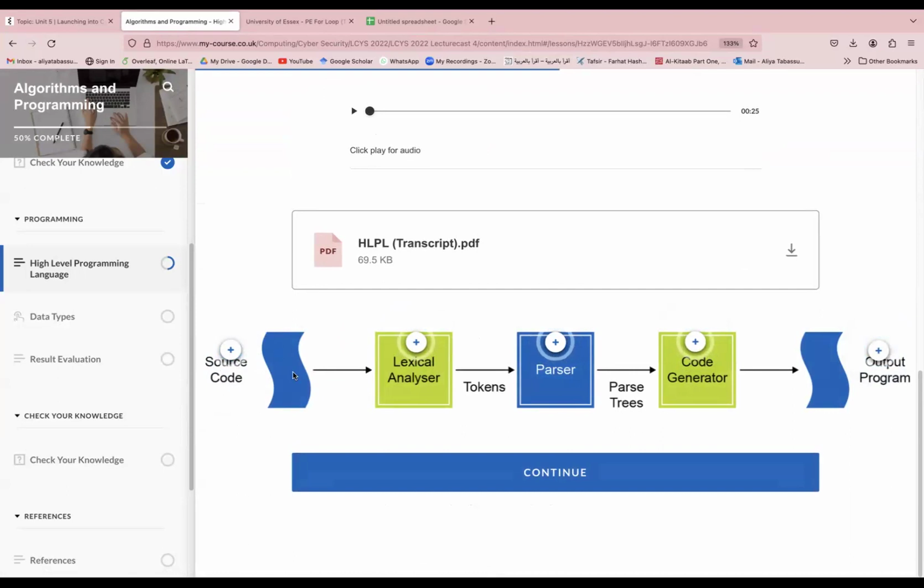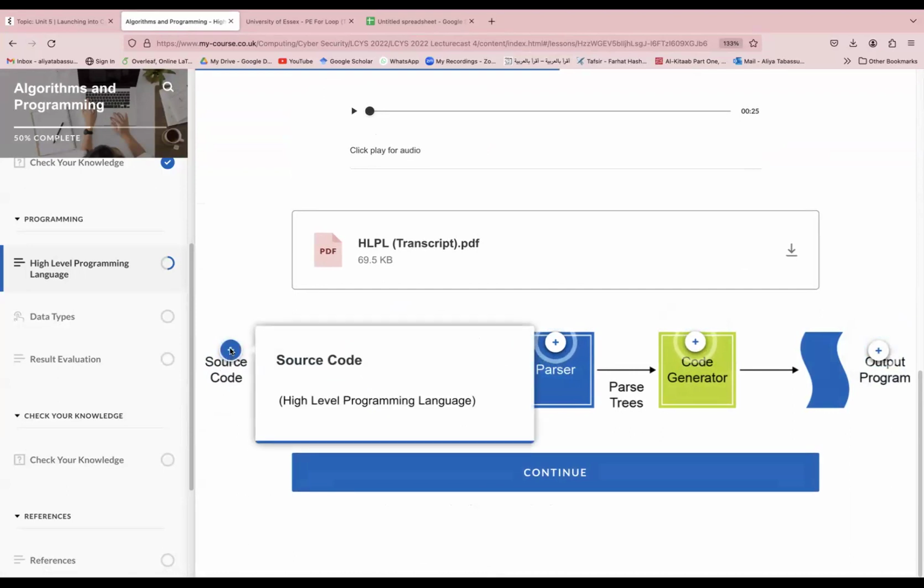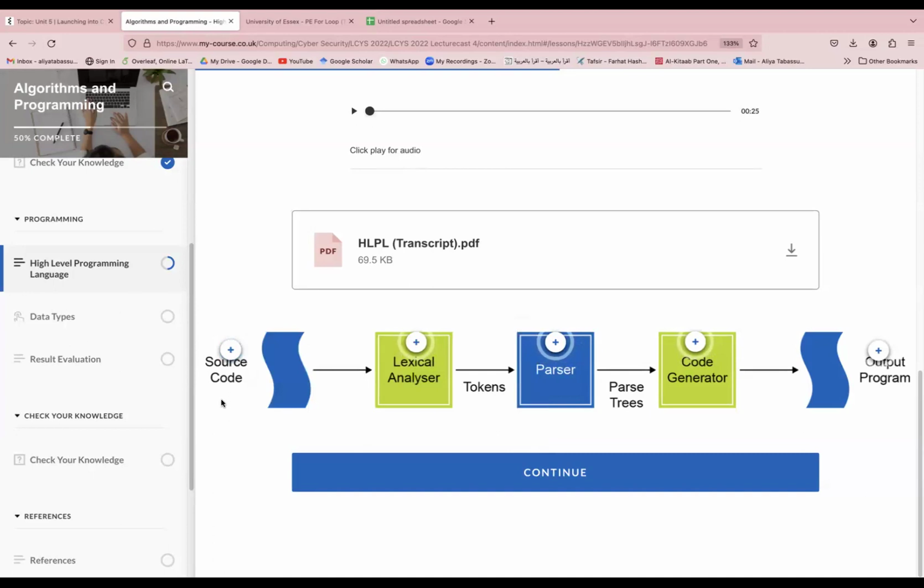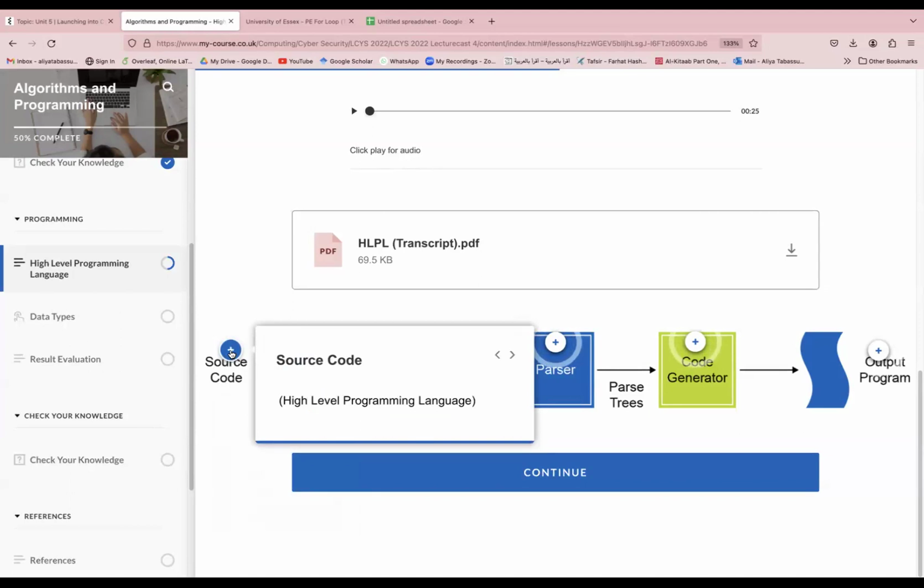So here is the source code. What do we mean by source code? The high level programming language which we write, like C, C++, and so on. All of these languages we can understand, we have learned them. So that thing we call source code. Remember this particular thing, source code. It is the high level language that we choose, like C, C++, or Java.